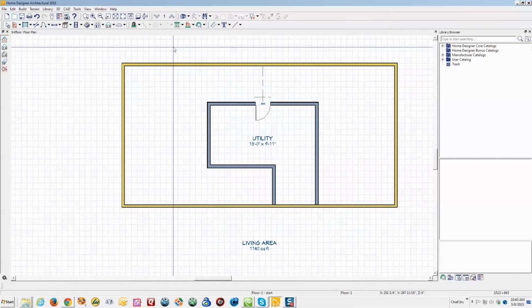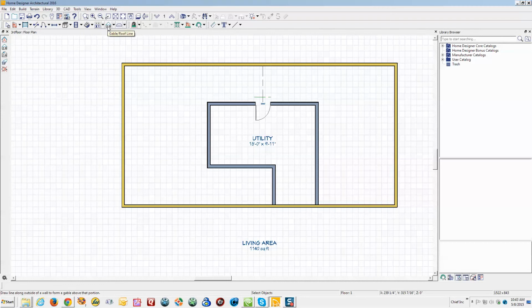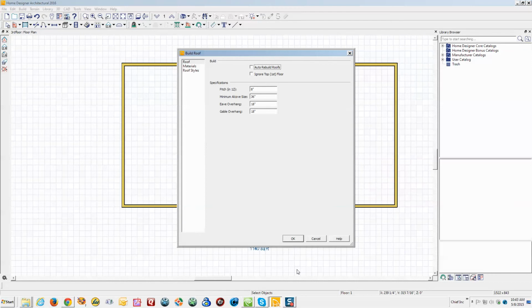Let's just see what happens here. And when I say let's see what happens, I don't know exactly what's going to happen, because I don't use architectural all the time, and I don't use automatic roof tools. I have Chief Premier and Pro where I've got manual tools and I don't have to deal with this. Okay, we'll go to Build Roofs and just see what the software does. And I'm going to turn on Auto Rebuild Roofs.